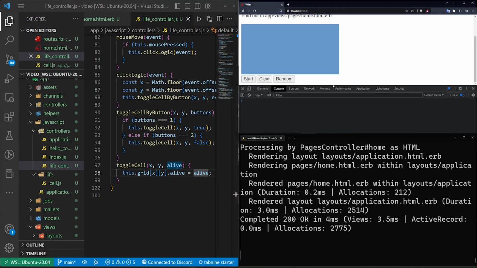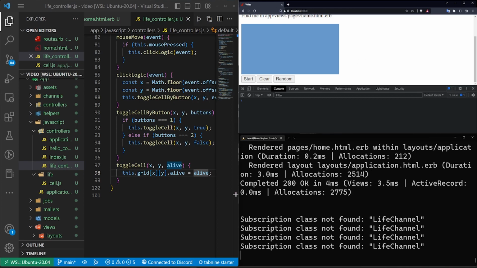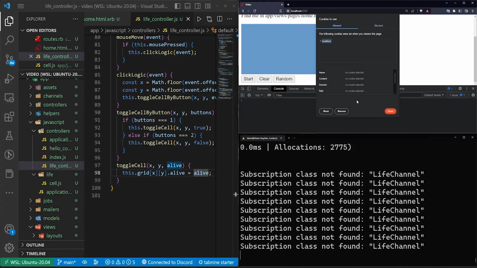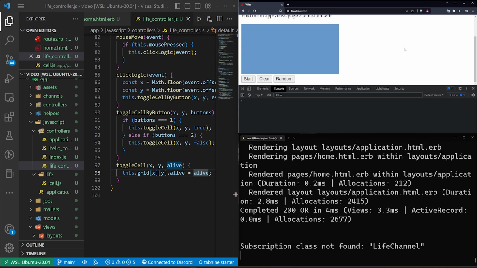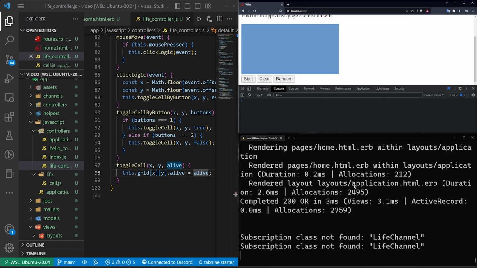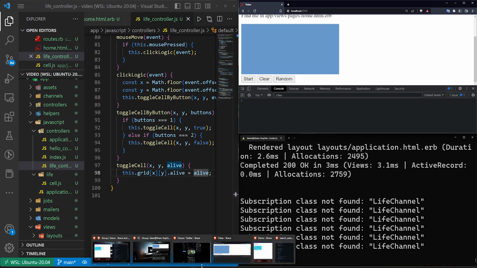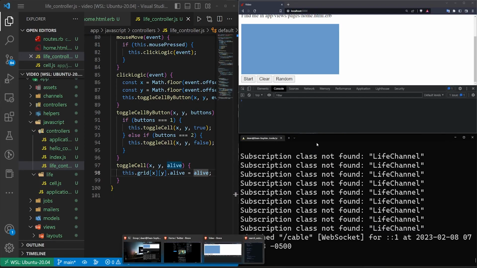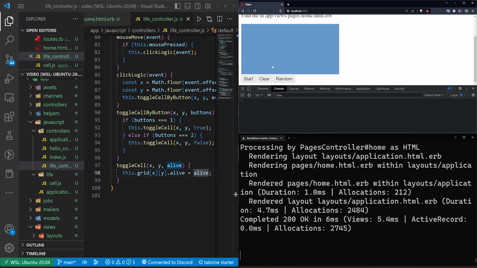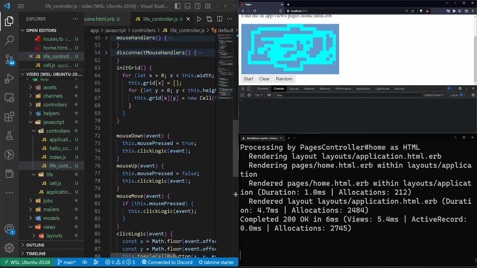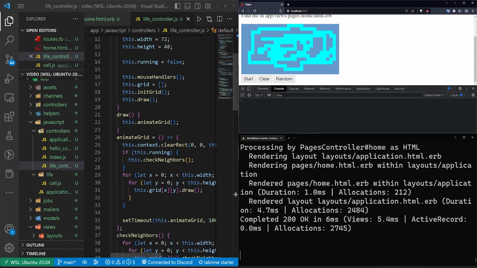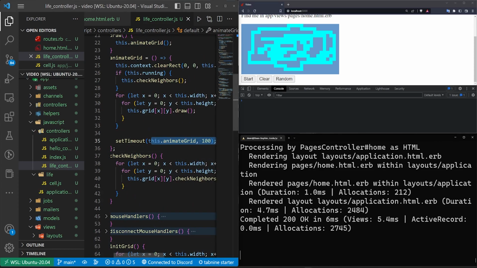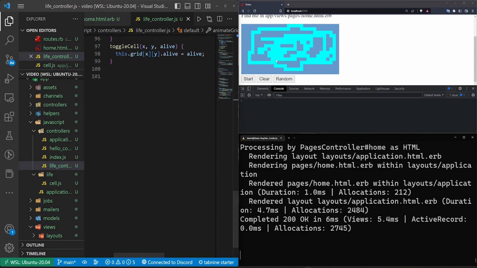We can go ahead and refresh. I have to refresh a little bit harder because it thinks there's still an action cable connection that it needs to find. And apparently there is still another one running somewhere. Let me just go ahead and close that. There we go. So now if we click and we drag, we're drawing. You can see it's only updating every so often because in our timeout, it's set to 100 milliseconds, but we're at least drawing.